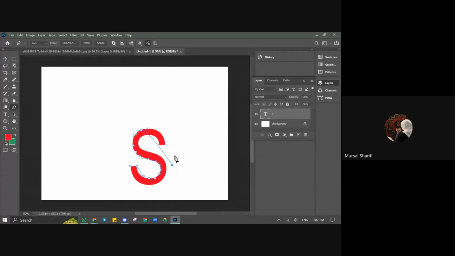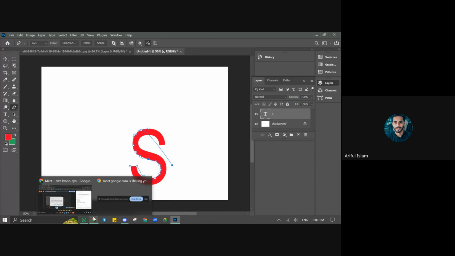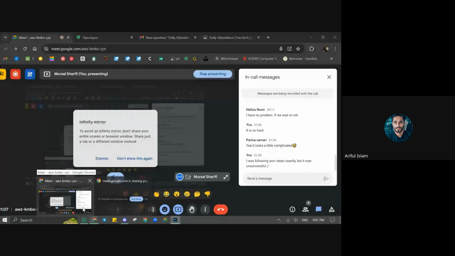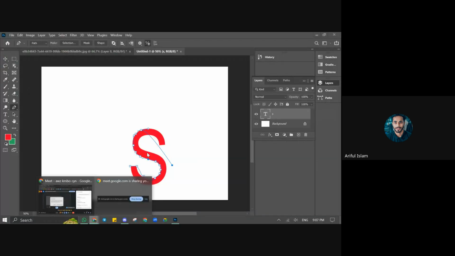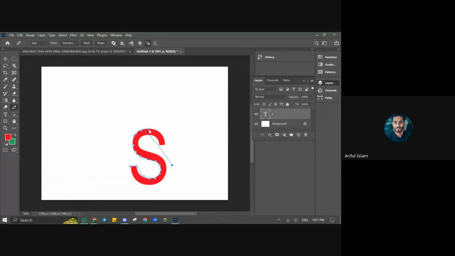Yeah, but it's too hard. With practice, I can do it better. If you want to delete any anchor point, just press Alt and click the anchor point, so it will be deleted. Okay, but you are doing great. Just press Alt. Okay, press Alt. I'm pressing, but it's not working.